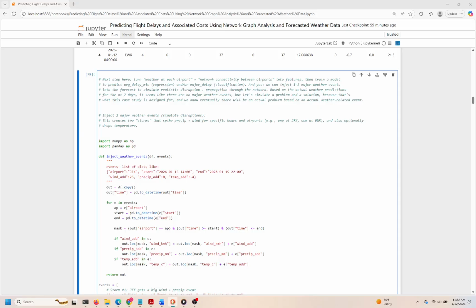Cell 6. In this cell, we're focusing on the essential task of simulating major weather events at airports to illustrate their impact on air travel. This step is critical for understanding how disruptions can ripple through the operating environment, feeding into our eventual modeling efforts for predicting delays.